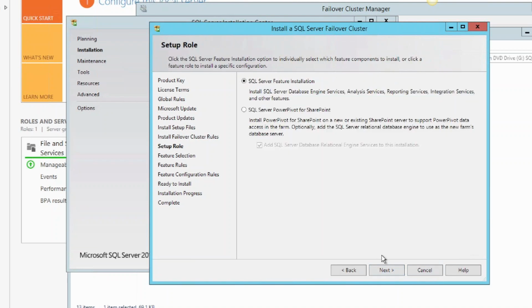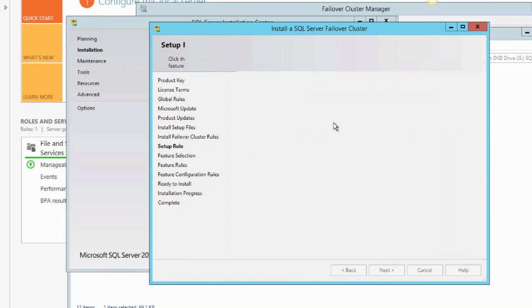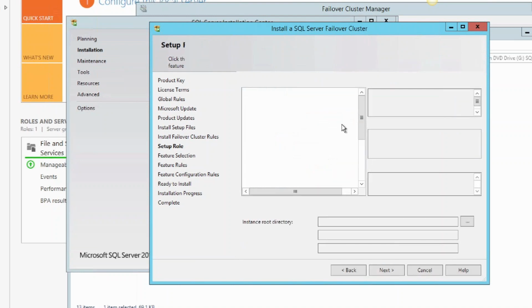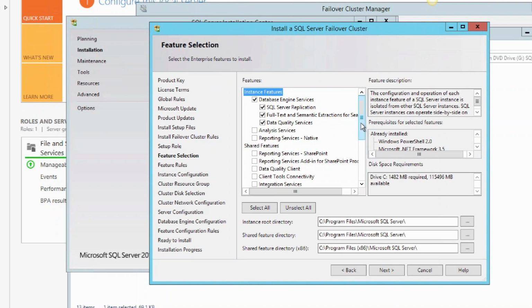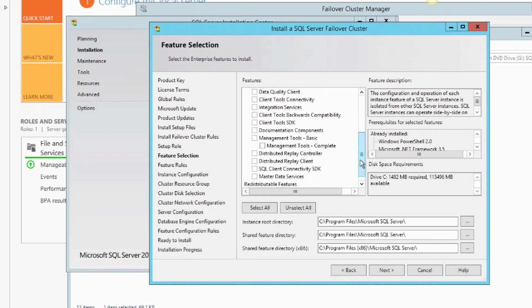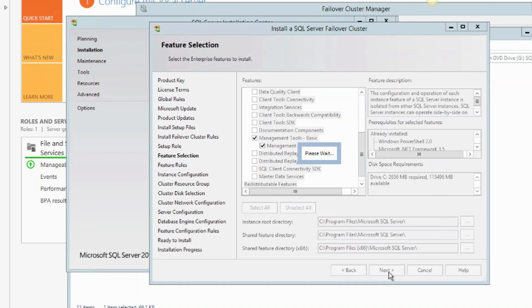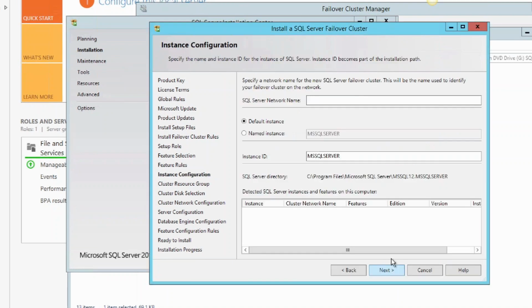We're going to install, for this demo, just basic database engine and all the management tools. But you can install whatever you like. Next. We'll install the default instance. You're going to give it a name, so we'll call it the SQL Cluster 1. That's where your clients will connect.